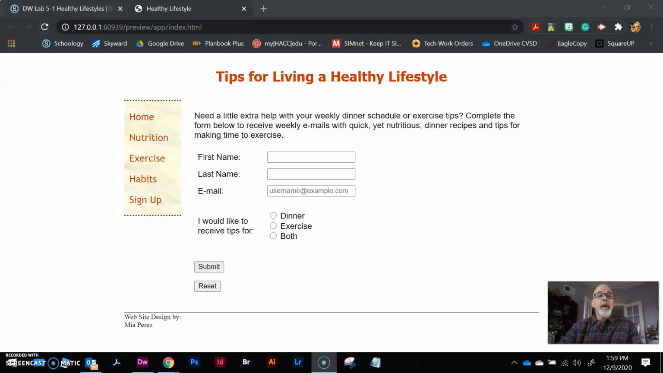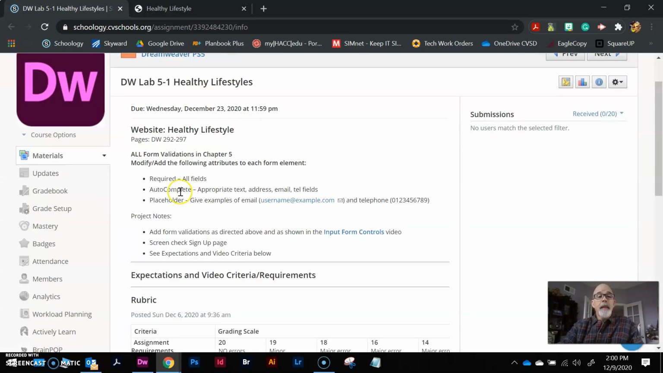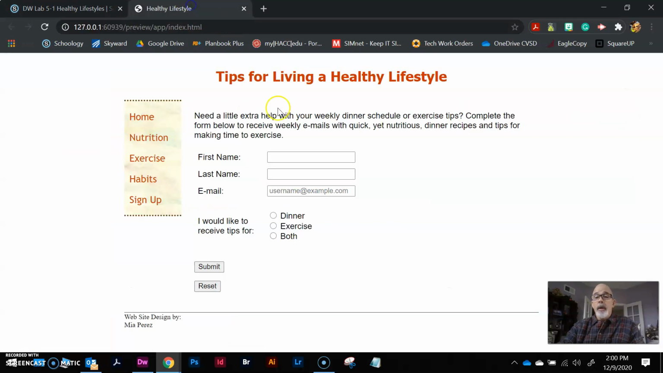When you're looking at the directions for this, again, you want to add required to all fields, autocomplete for the appropriate fields, and then also we're adding placeholder text. So when you make your video, all I really have to do is see your form working in action. So if you hover over your buttons, this would mean that it's required when you get that pop-up text message about please fill out this field. So show that to me.